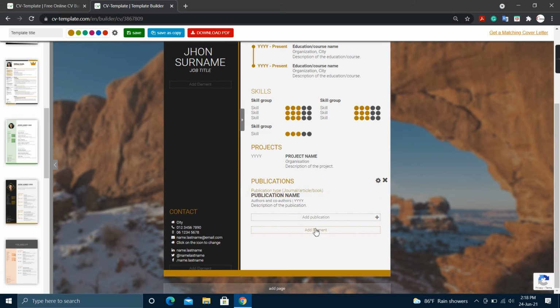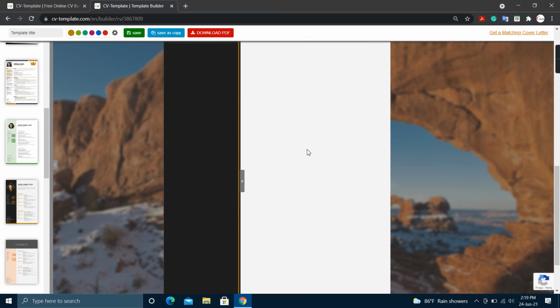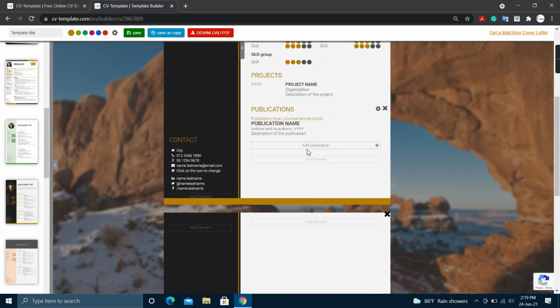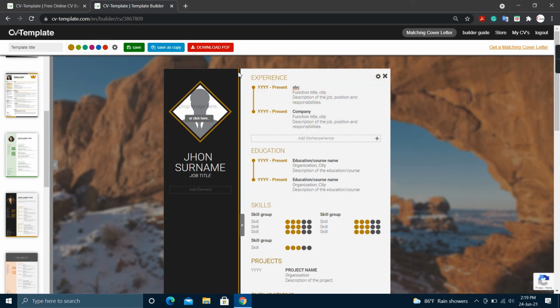Okay, now I'm going to show you how to make another page. Here you can see there is an add page tab. You only need to click here, and you can add a new page. So this is how we are going to make our CV. Now I'm going to show you how to download this one. Here you can see download PDF. Click here.